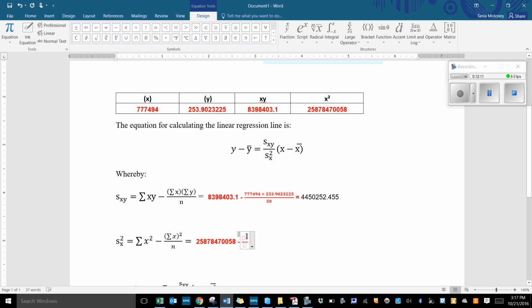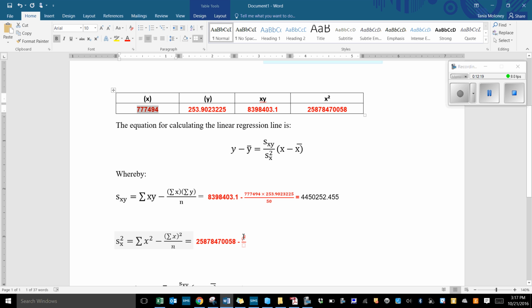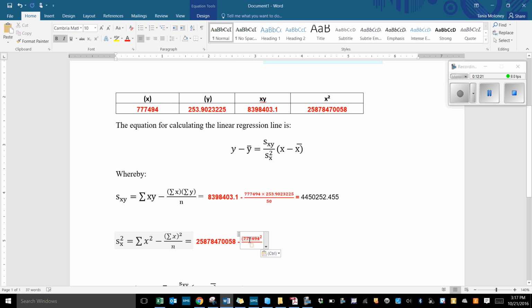And your sum of X is going to be inside those brackets. So your sum of X is this number here. Control C. Let's go back to here. Control V. Don't forget to close your brackets. So see, that makes sense. That's the sum of your X all squared over N. And remember, my N is 50. Your N is probably a different value. And definitely save what you've done so far.